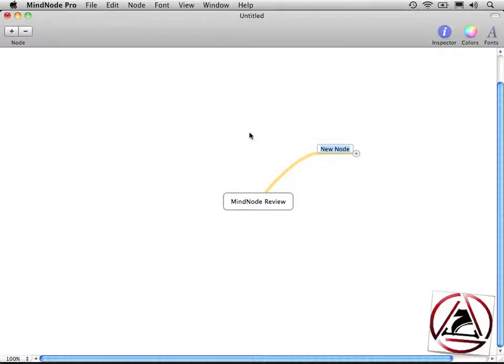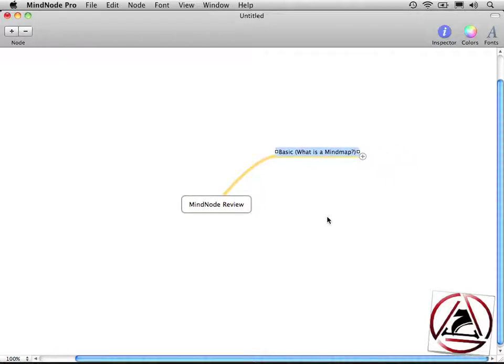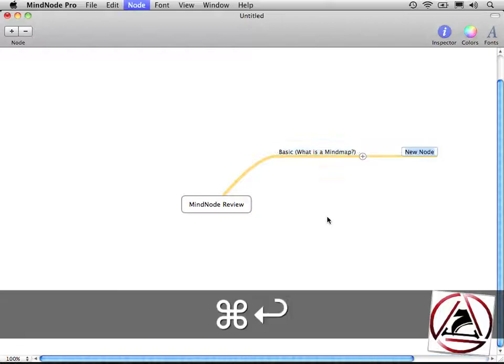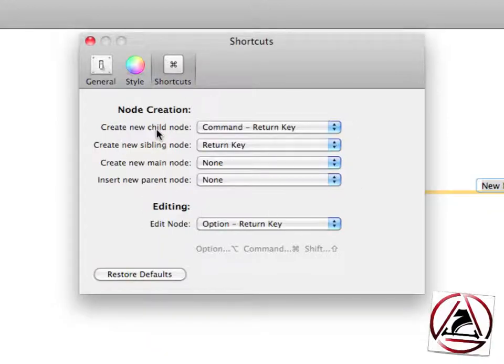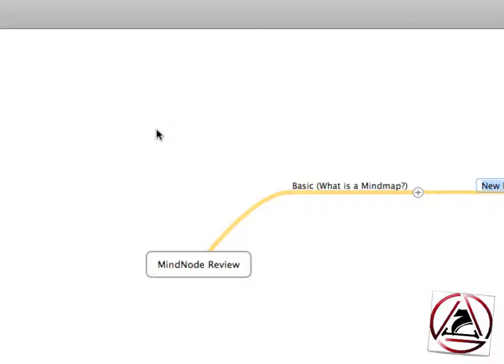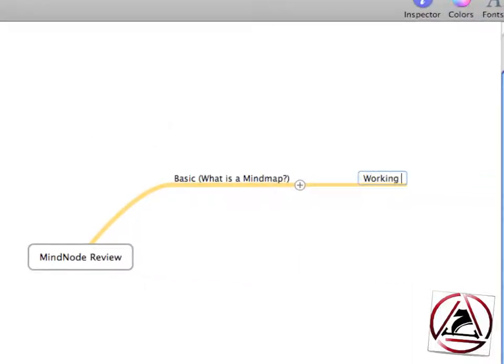Therefore, I create a new so-called subnode or child node and call it basic functions of mind mapping. Here I create some more child nodes to reflect the functions. Just hit command return. This can be set in the preferences under the shortcuts tab if you'd like to use some other shortcuts. My basic idea here is to show you how to work with the mind map.